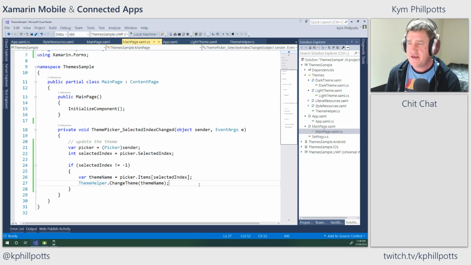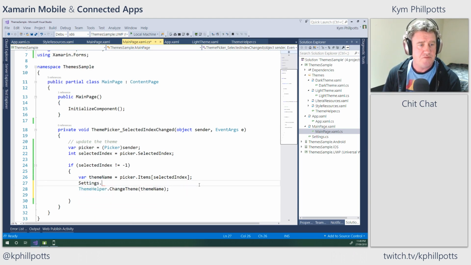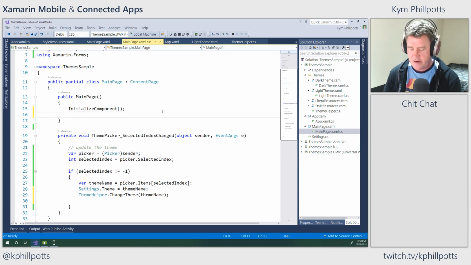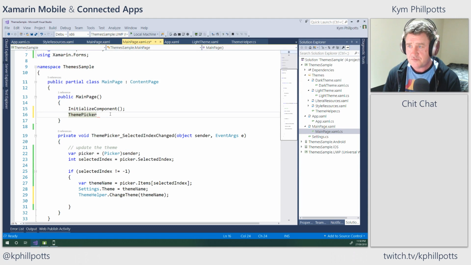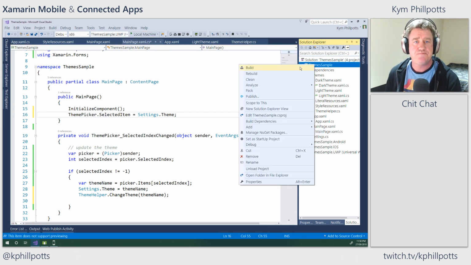So once we change our theme, let's get our settings. We'll do it before we do that. We'll say our settings.Theme equals theme name. And also we'll set our default value. We give it a name. Let's have a look. We do. We've got a name, theme picker, and we'll set the selected item equal to our settings theme. Maybe that'll work. Let's find out.